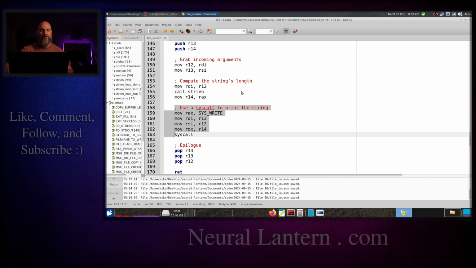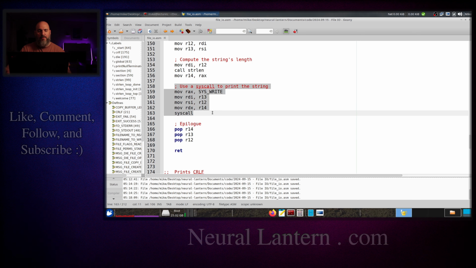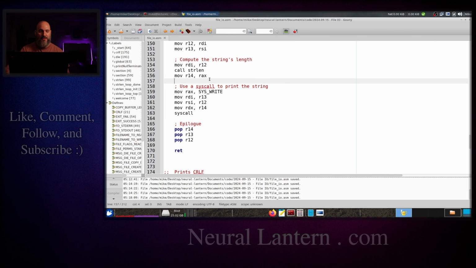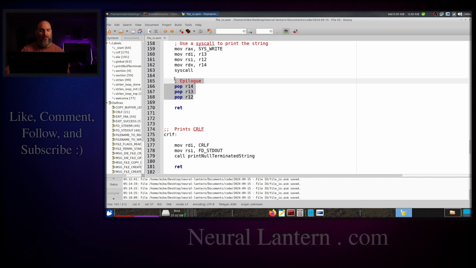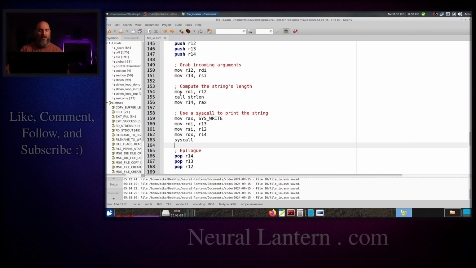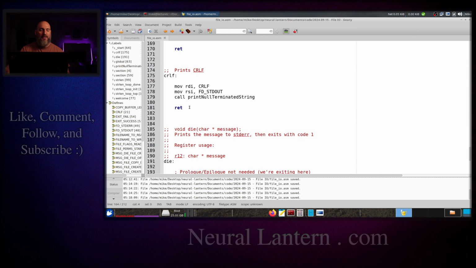So we're going to be doing mostly this exact same thing when we copy the file, so I'm definitely not going to explain it. If you don't know pushes and pops and epilogues and prologues, see my other videos. CRLF is just going to print a carriage return line feed, so that's just like making the cursor go to the next line. Not a big deal. We just print a string basically.